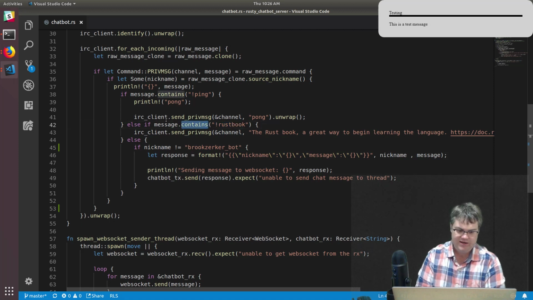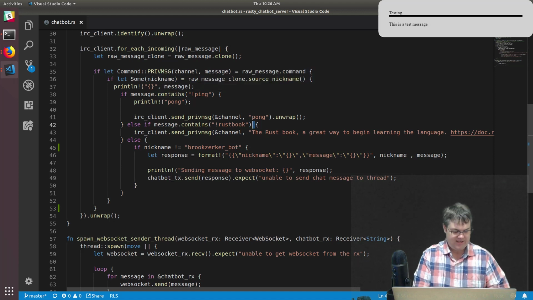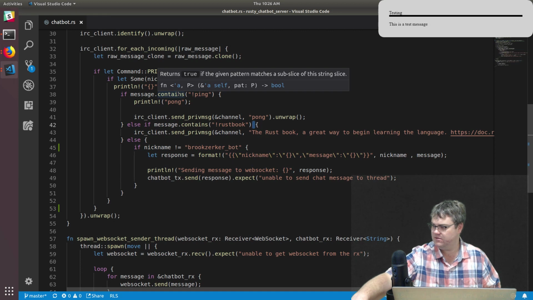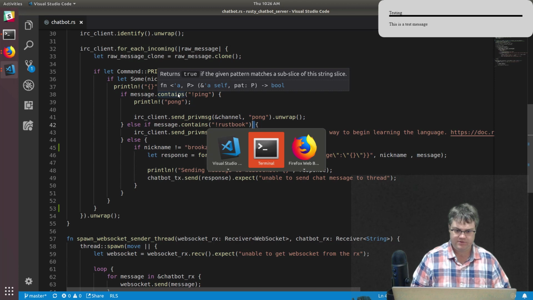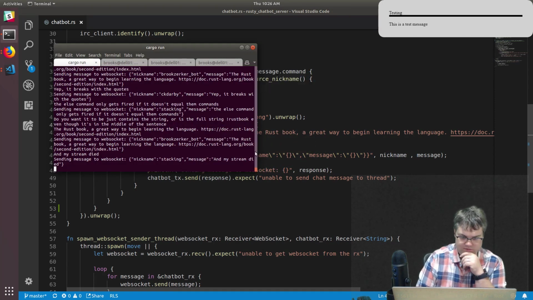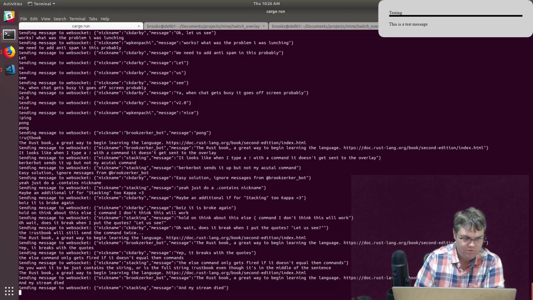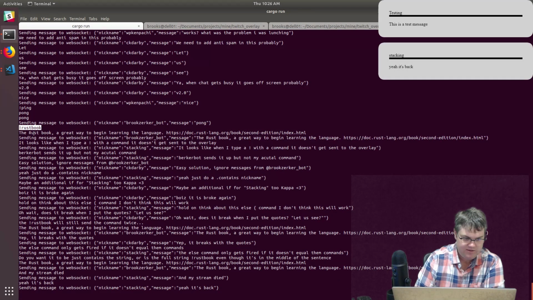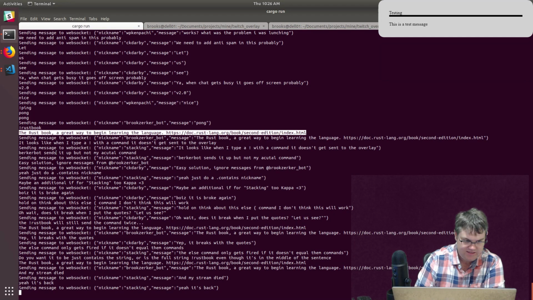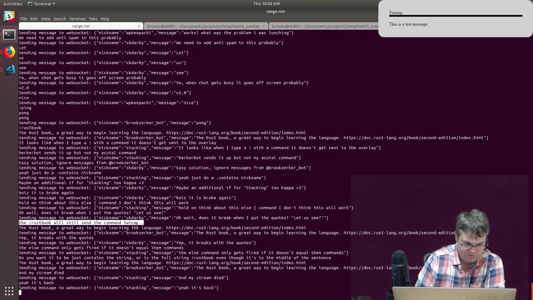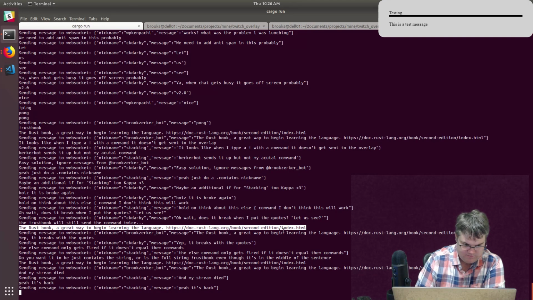I think we might want to be, if the message is this entire thing for right now. I'm not going to worry about that too much. This is a little bit weird that we're getting that twice. We are printlning the message. We can probably see what happens. Am I running it over here? I am. Okay, so let's full screen this. Here's restbook. That's what came in. The restbook is a great way to learn. The restbook command will still send twice. And then here we can see this: sending a message to WebSocket, nickname BerserkerBot, message the restbook.